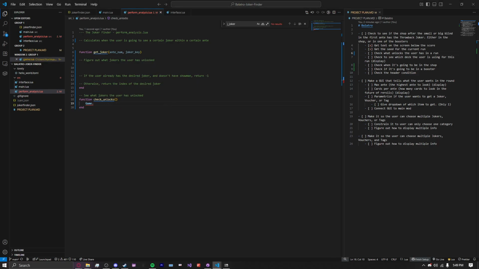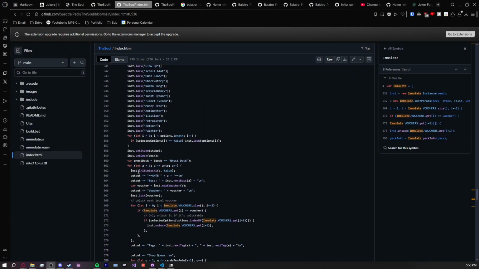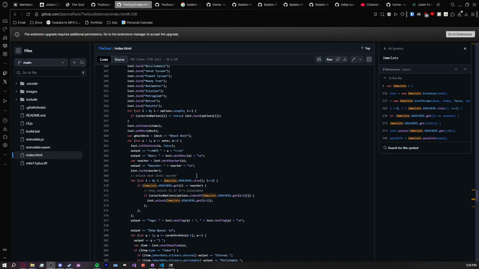P centers? Well, do I care? Hang on, let's see how the code works. Why do I need to check what they do and what I have unlocked? What does the code do? Set stake, go stack, unlock, init unlock. I don't know what this means. Output, ante, boss, voucher, unlock the next voucher. Where do you get the seed?